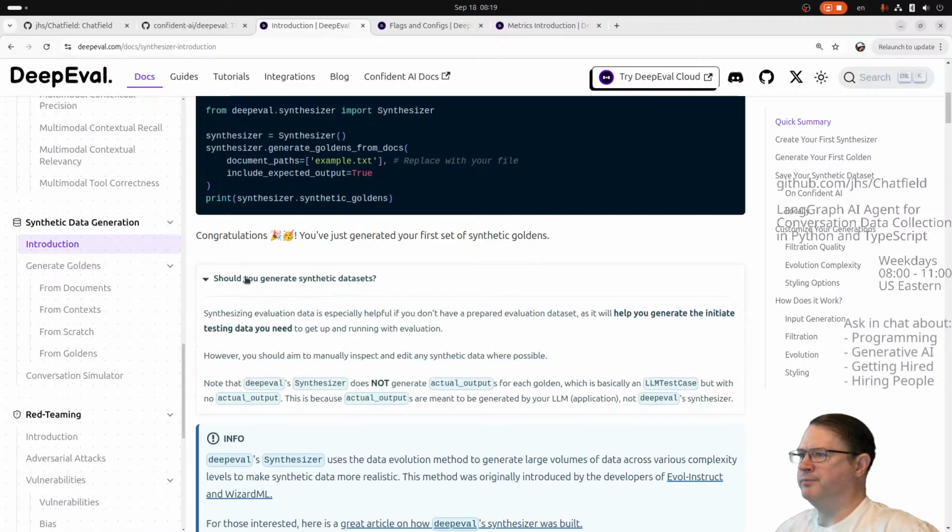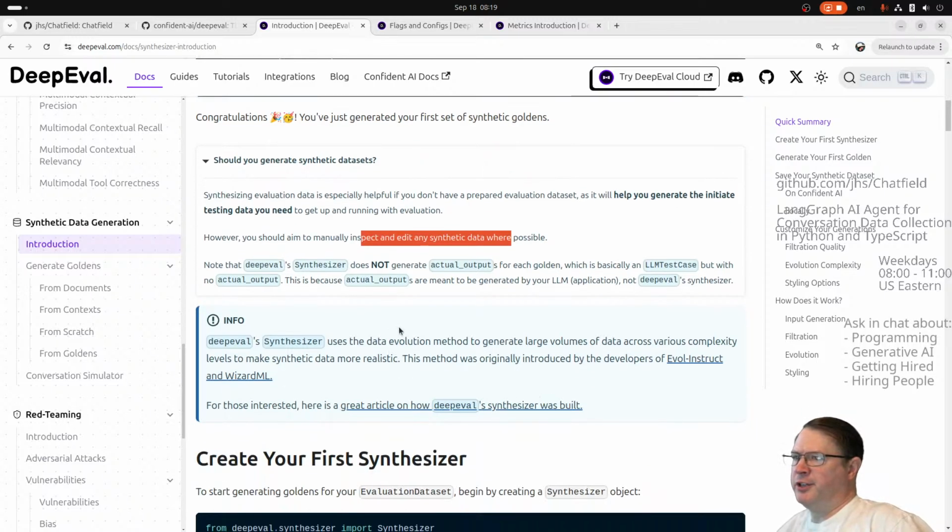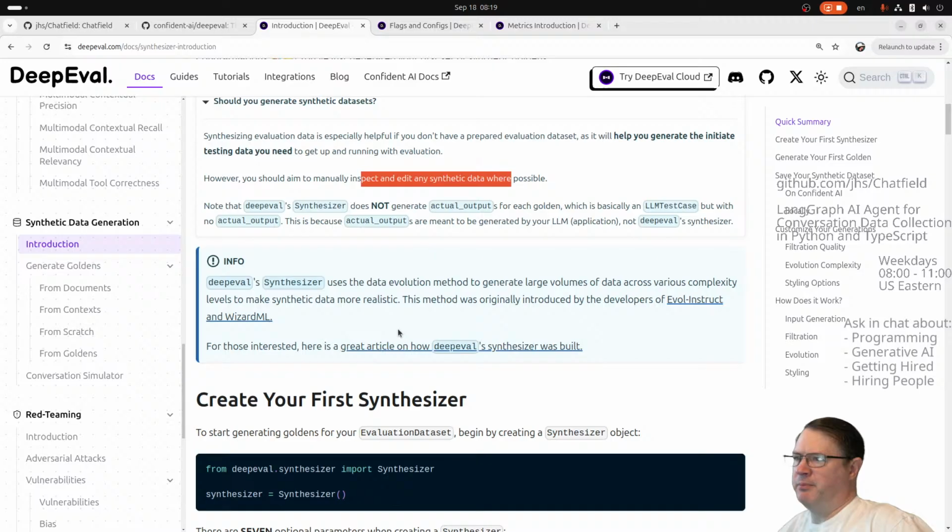Should you generate? Synthesizing evaluation data is especially helpful. Yes, I certainly don't have a prepared evaluation data set. Manually inspect synthetic data where possible. Sure. It does not generate actual outputs, which is basically an LLM test case here. Okay. Uses the data evolution method. Yep.